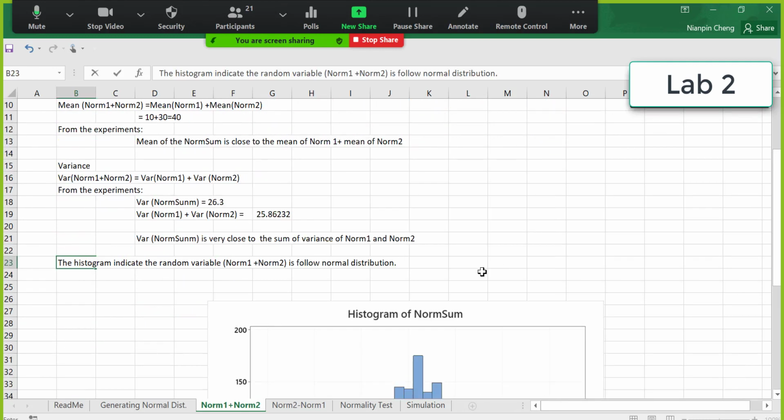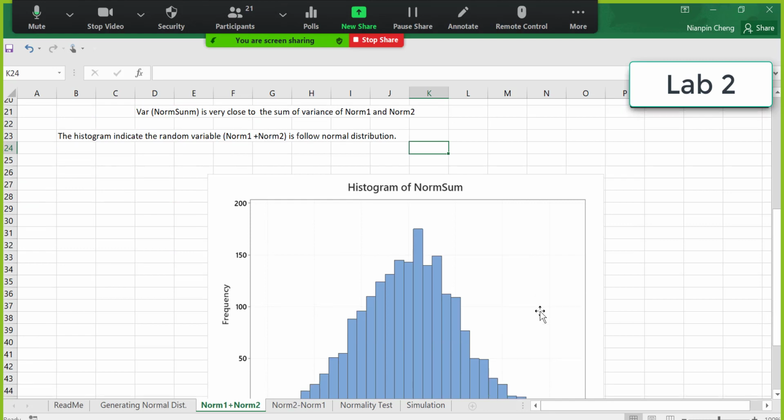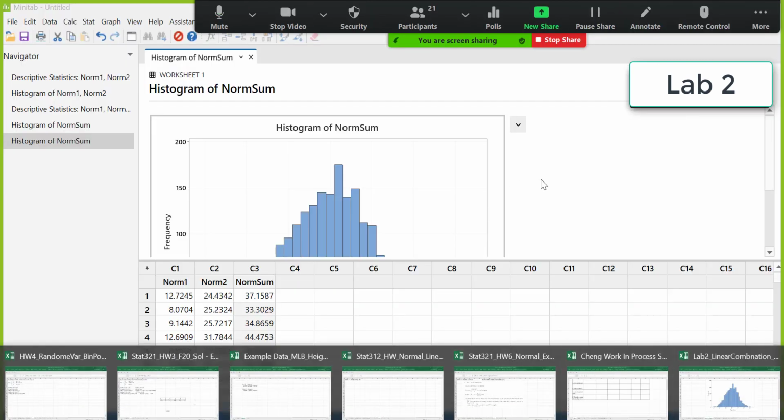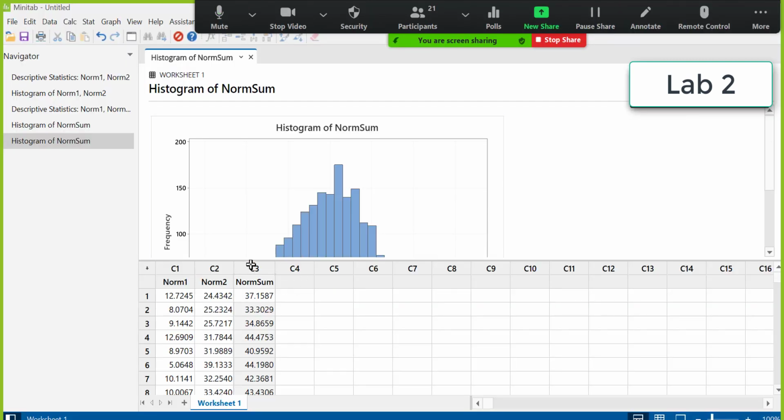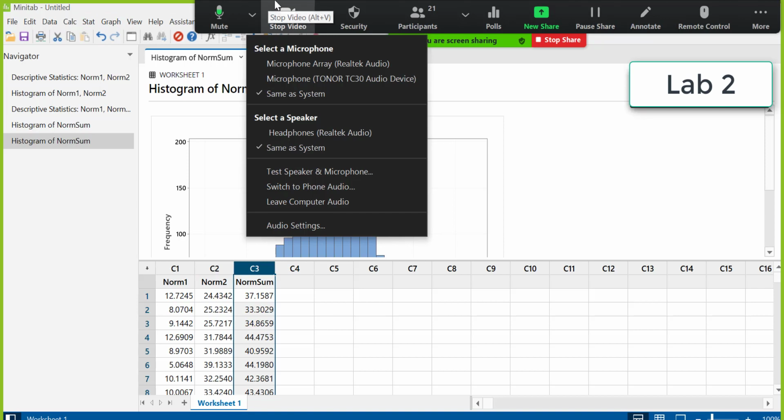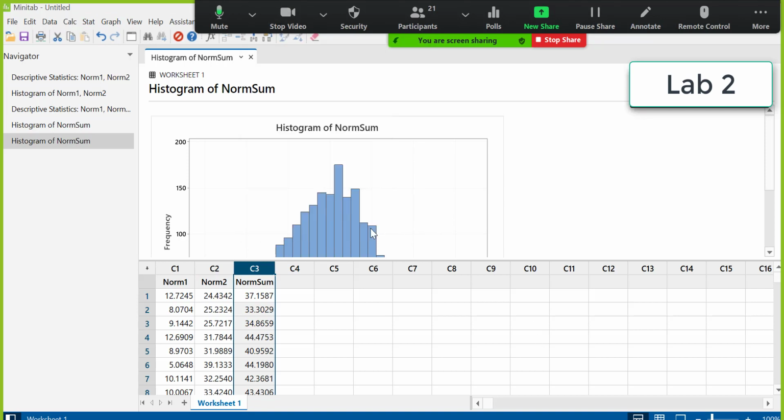Here. Now, next question. Okay. Now, I have a question. Can we tell if it is really from a normal distribution or not? Okay. We can use what we call a probability plot this time.